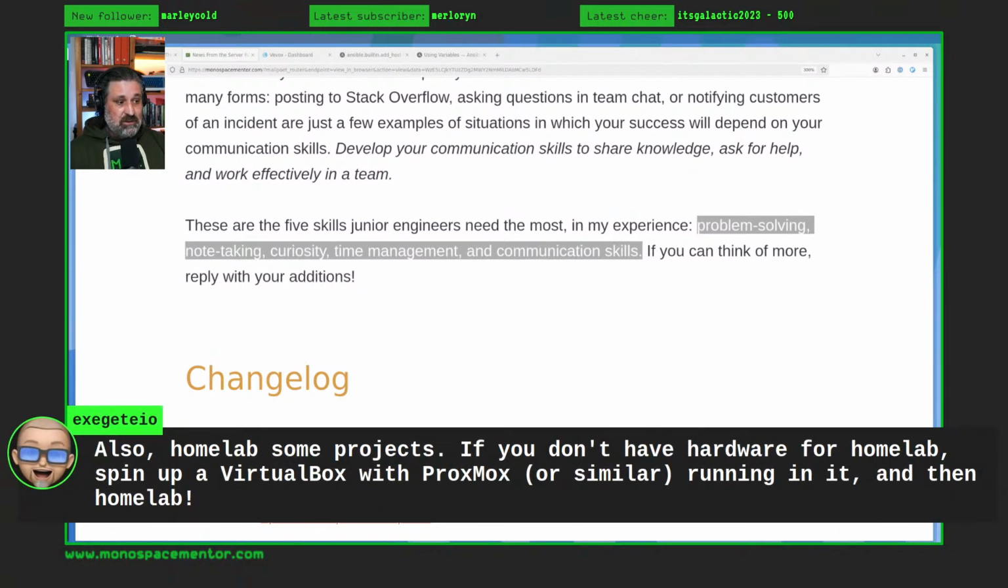Exegete also added home lab, some projects that basically is the natural outcome of the curiosity side of things, and from the learning side of things, having a home lab allows you to test stuff, to try out things, to break things without them having terrible consequences. I definitely agree. Get some kind of sandbox environment where you can try out stuff.